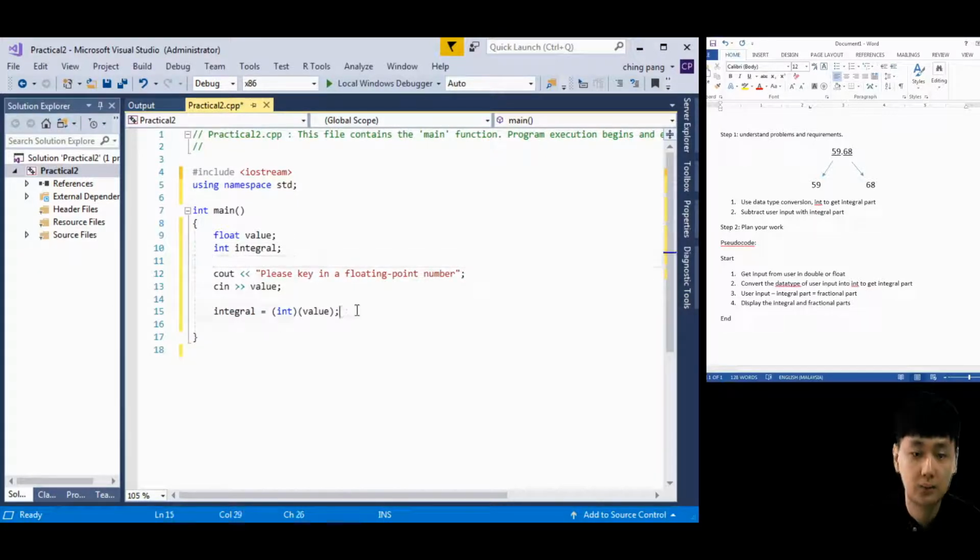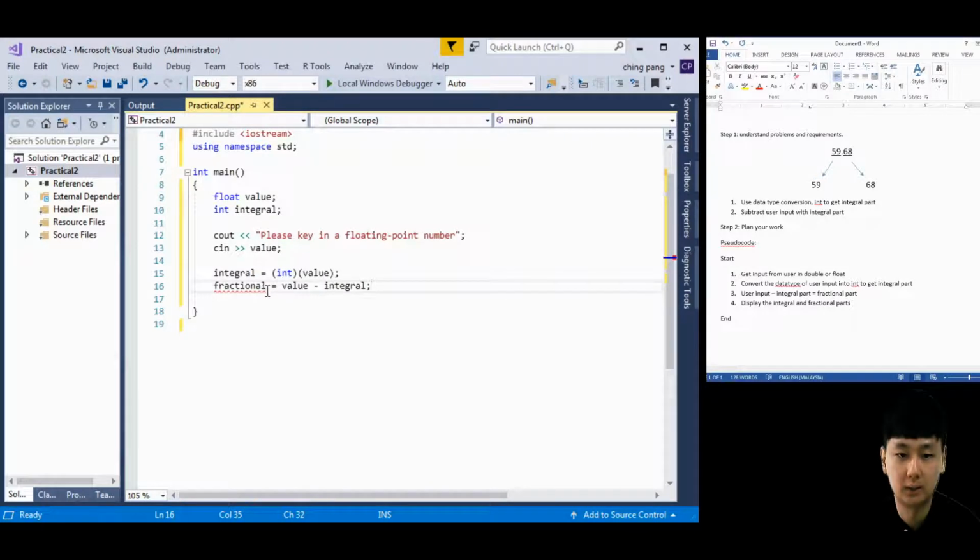Okay, next, pseudocode step number 3. You have to create another variable to store the fractional part. We name it fractional, equal to value minus integral, right? This fractional is storing a floating data type, so declare the data type float for fractional. Okay, no errors, no underlines. Check: integral equals the integer of value.